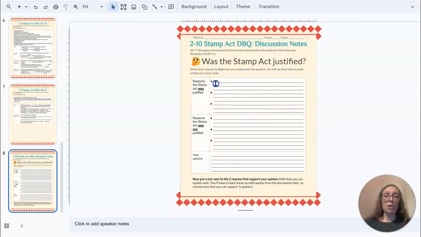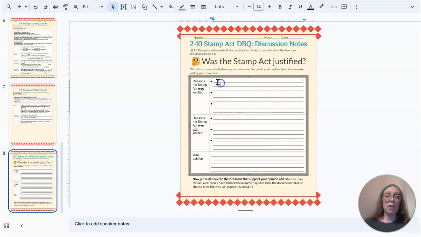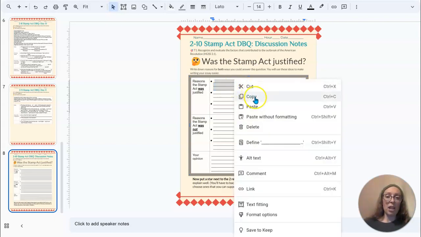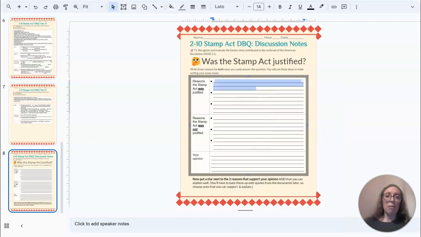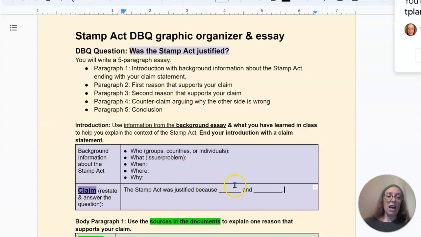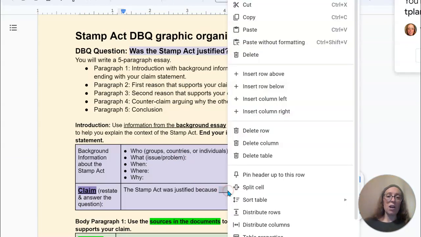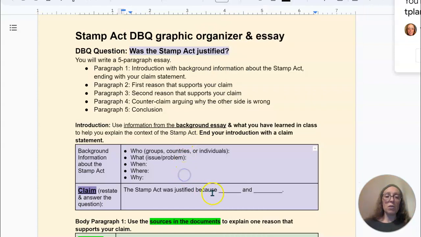Just take what was written. So if I'm saying it was justified, I'm going to take whatever I wrote here. I'm going to hit copy. And I'm going to go back over here. And I am going to paste. Now, copying all those lines won't do me any good. But whatever reasons you have there, those are the ones you're going to use.